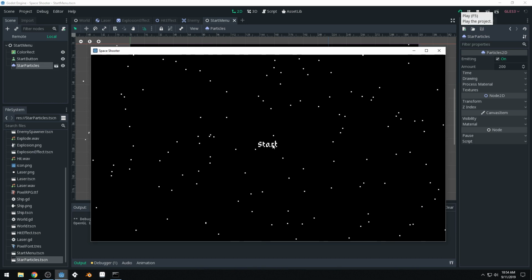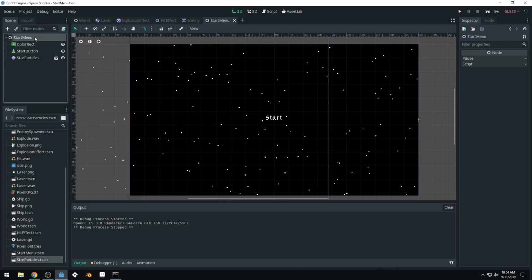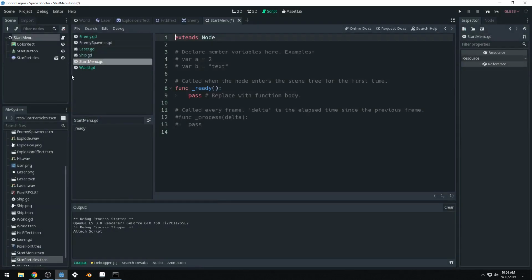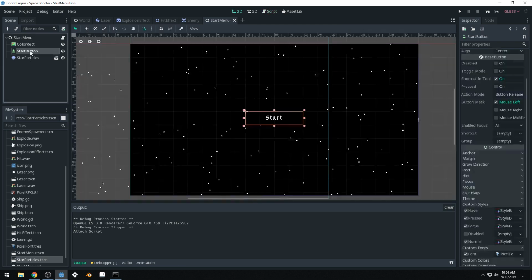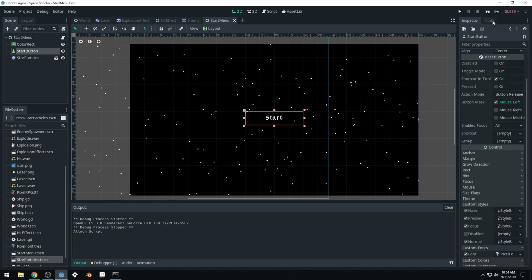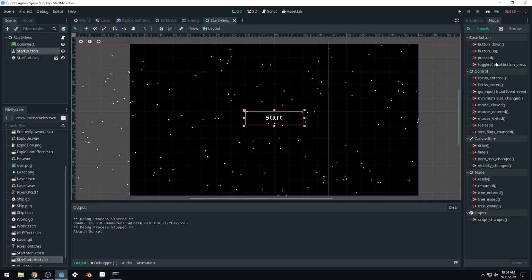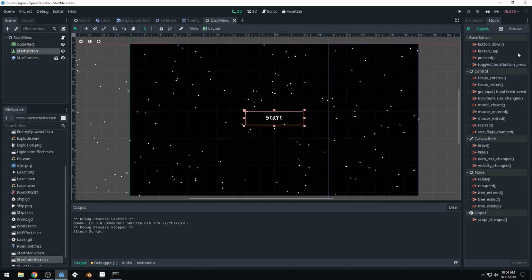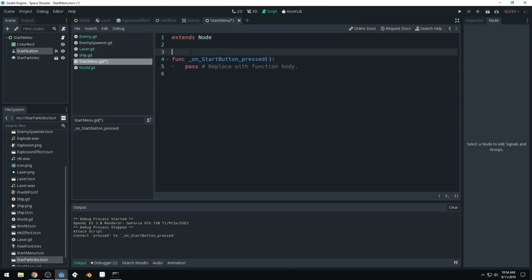Problem with this is we can't actually go to our next scene yet. So let's do that. We're going to add a script to our start menu and get rid of all that. Then we're going to click on our start button, click on node, so we can get the signals. We'll do the pressed signal for our button, just like we did in the very first section of the course. We'll do create. Now we can do something when we click on this button.